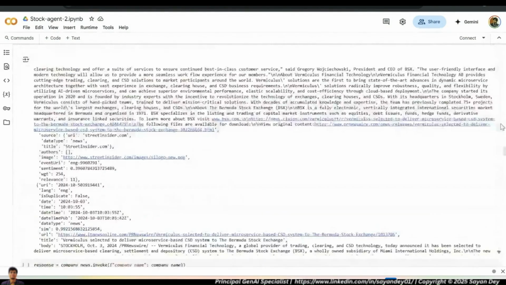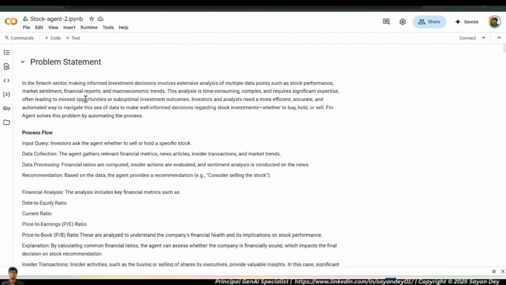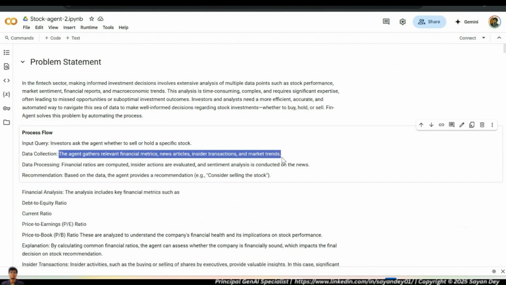But there's a lot of things we are doing behind the scenes. And part of this objective was to understand the process flow. That's why I wanted everybody to read the problem statement. So this is the process flow. Investors ask the agent whether to sell or hold a specific stock. The agent gathers relevant financial metrics, news articles, insider transactions, and market trends. And we will see later on that we will create tools for each of these things. So we will create a separate tool for the news stories, the latest news articles. We'll create a separate tool for the financial metrics. We'll create a separate tool for the insider transactions.